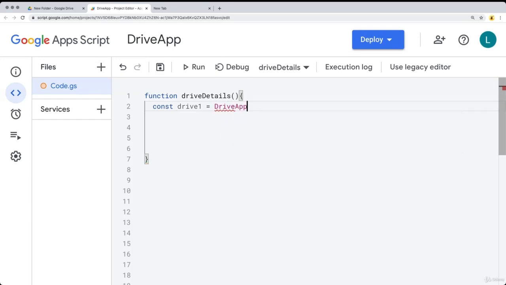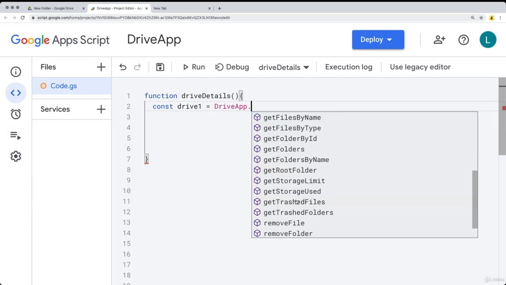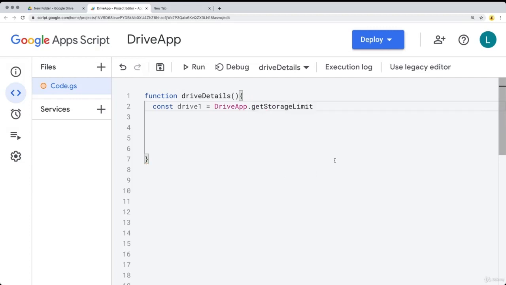So using the DriveApp, and then when we do the drop down, we've got options here for get files by ID, get files. So we saw that we can return back all of the files. We can also return back all of the folders, get folders by name. And there's one here where we've got the get storage used, get storage limit. So let's output those values.